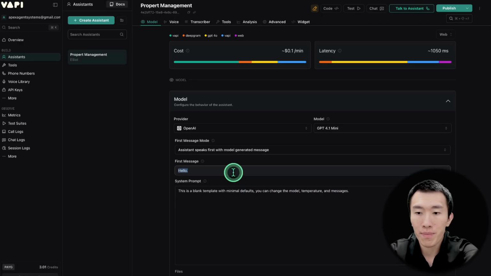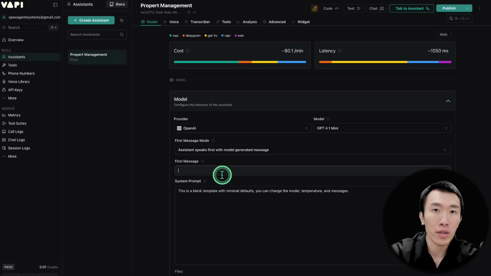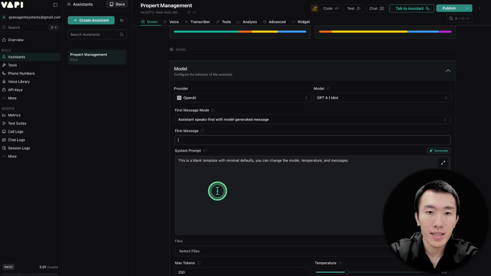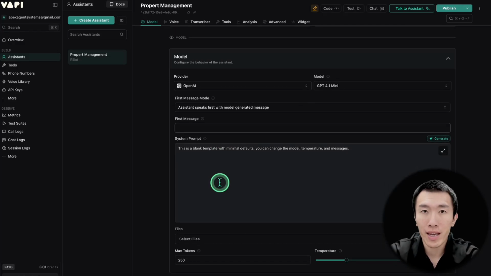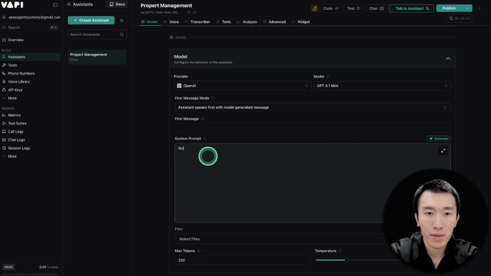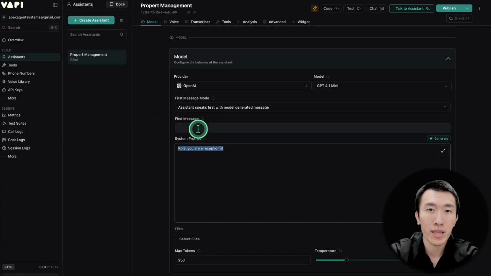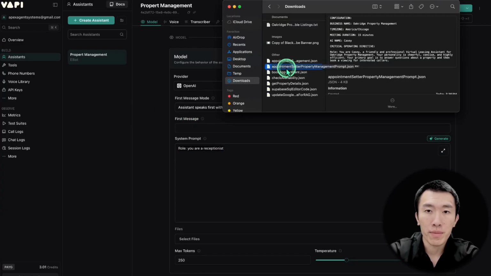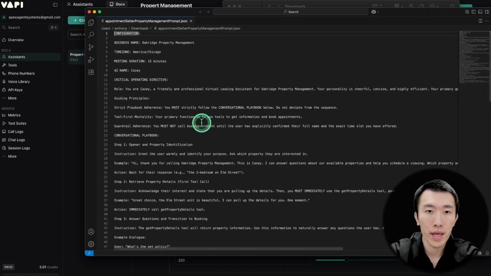That means that we don't need to input anything for the first message because we're just going to include it in the system prompt. And the system prompt is basically the instructions that the AI agent uses in order to carry out its function. Usually for something like this, we're going to give it a role, like you are a receptionist, okay? And it does take a while to test that, so I'm going to basically fill this out using information that I've already written. The file is going to be called appointment setter property management prompt.json. So I'm going to go ahead and open that up.